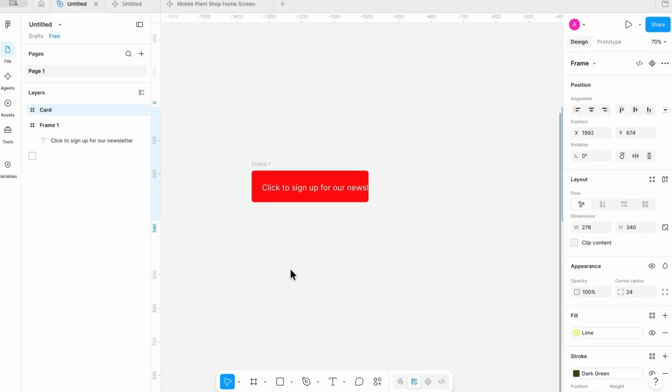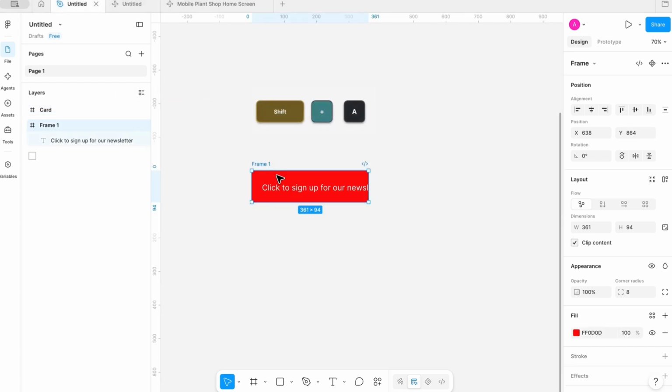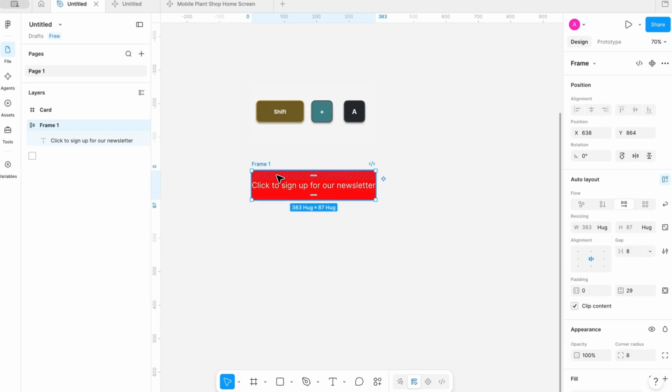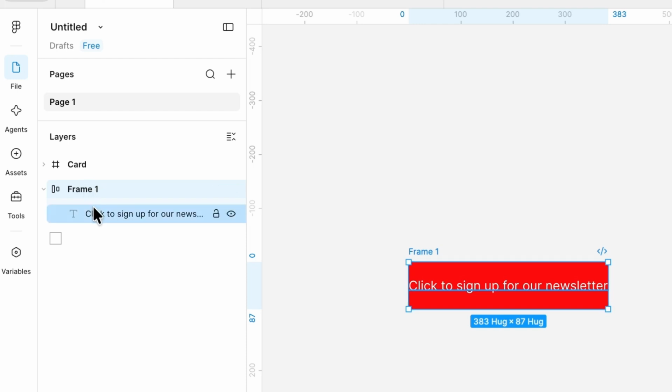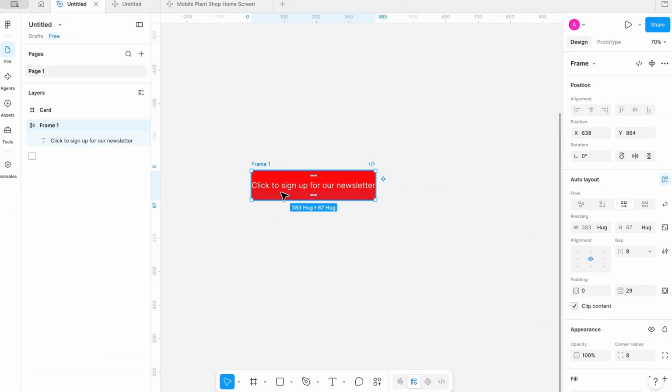With the red button we have, if I select the frame and press Shift A, that's the shortcut to add auto layout. That's the same on both Mac and PC. After doing that, Figma organizes the items into a parent and child relationship in the layers panel on the left. As you can see, the items snap into either a horizontal row or a vertical stack with consistent spacing.